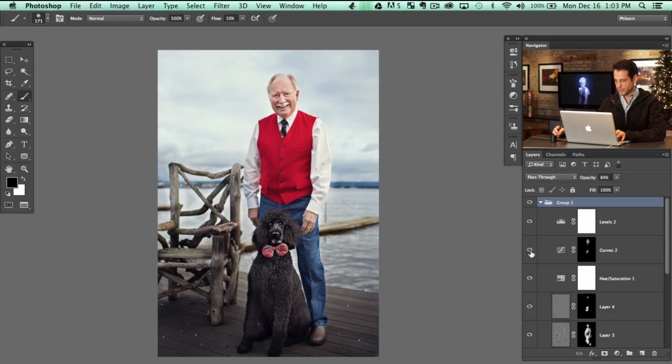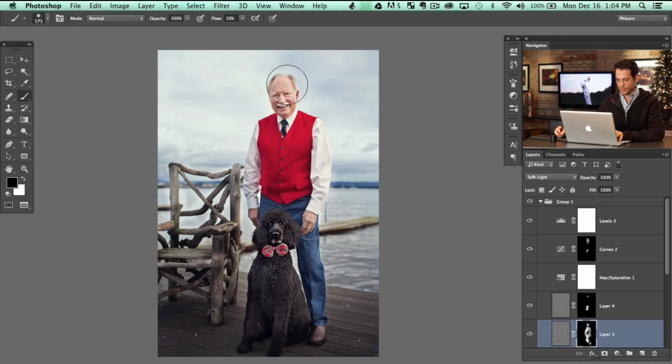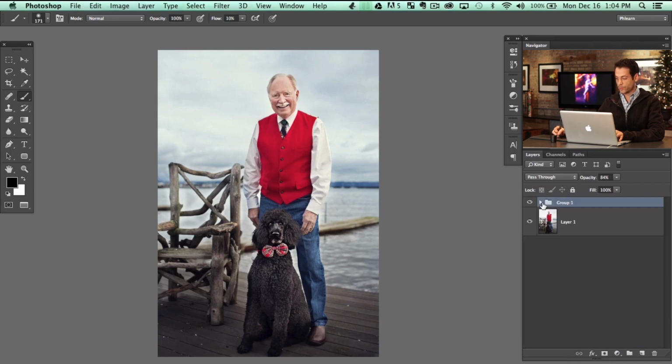Let's take a little bit of the sharpening away from his head. There we go. I'm just going to paint black on this layer as well. Oftentimes, if you sharpen someone, if they have wrinkles, things like that, the sharpening is going to bring that out. So I just want to make him look a little bit better. All right. And there's our before and the after.